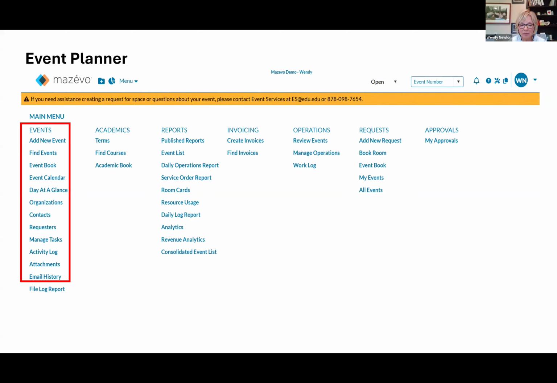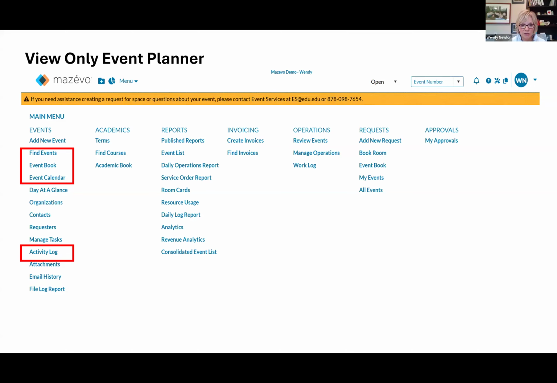Now there's a sub-level. There is the event planner with view only permissions. They only see what is in those red boxes: find events, event book, event calendar. They can view their events and other people's events. You can give them other roles. You can snap on reports to them. You can snap on invoicing. You can snap on operations and requests. But if they are just a view-only event planner, that's what they see.